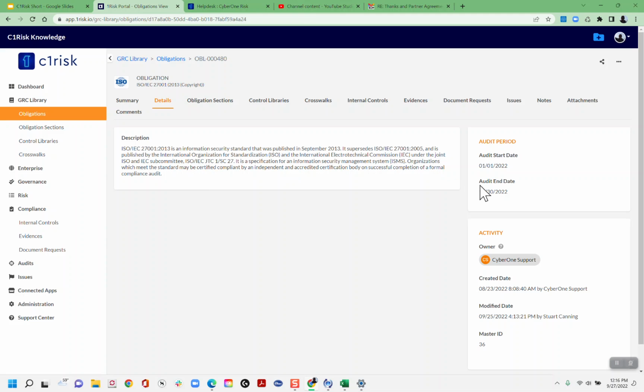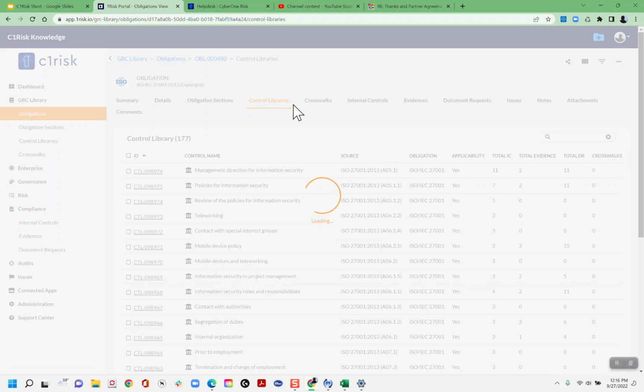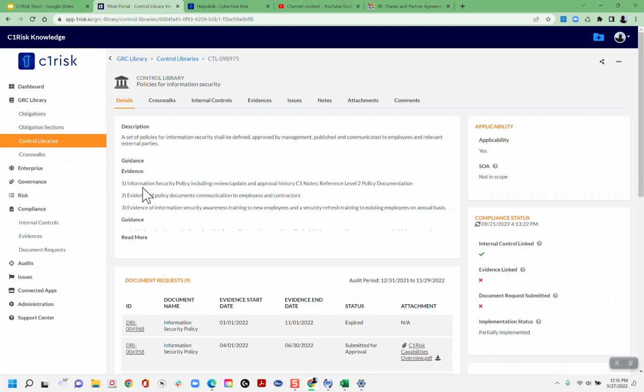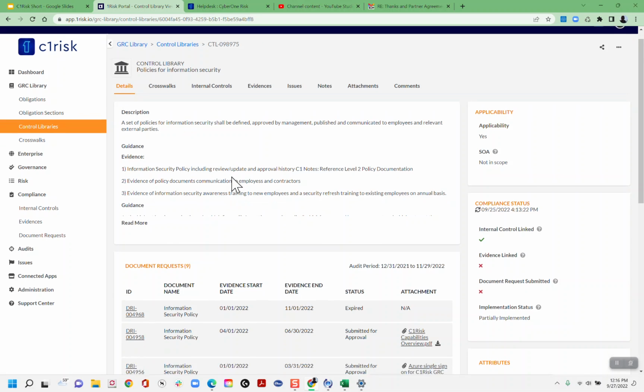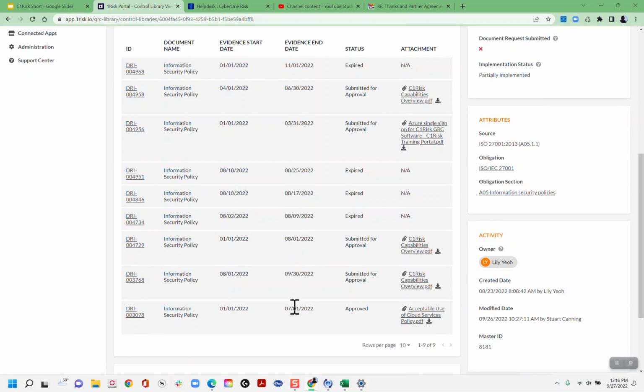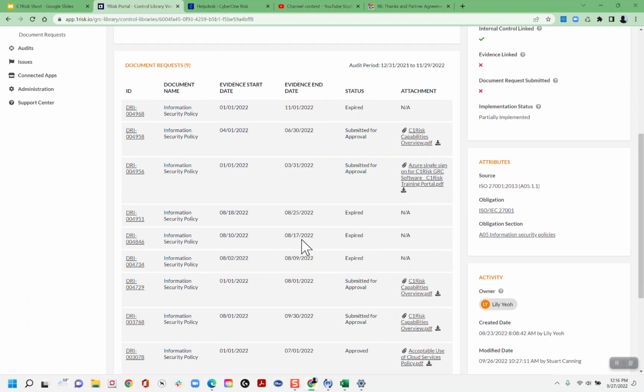Okay, so once we've done that, then we can go to our control library. And then assuming that we've launched the evidence collection process, once you click into any control, what you're going to see is exactly as we've described here. So all of the evidence related to that period. So you can see this is all within that period of January 1 to November 30th, 2022.